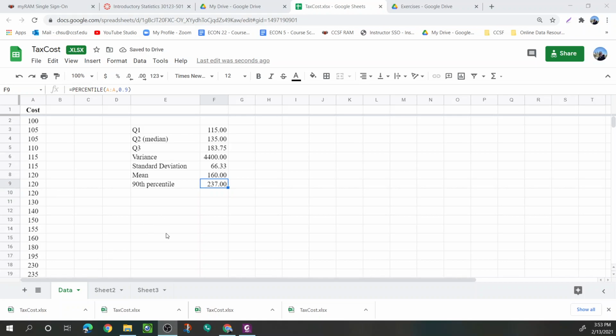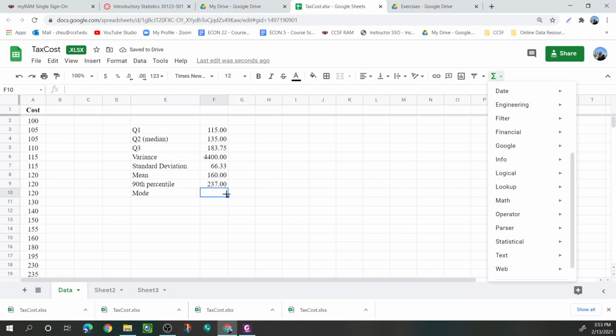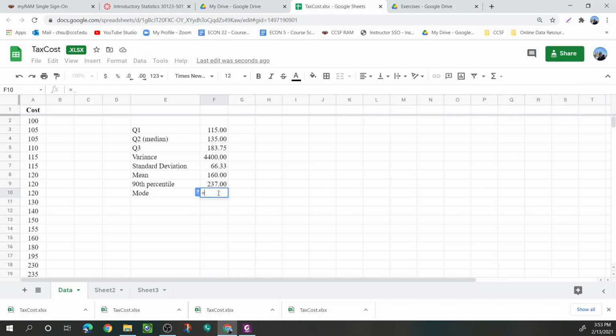And finally, mode. Again, very straightforward. You can probably figure this out yourself. I go to function again. Actually, I'm going to type it in. I go equal mode, click mode, select the column, and hit enter. Voila, 120. That's the mode.